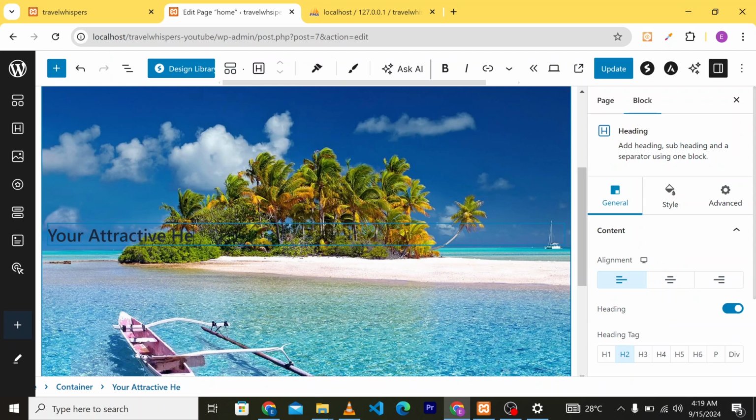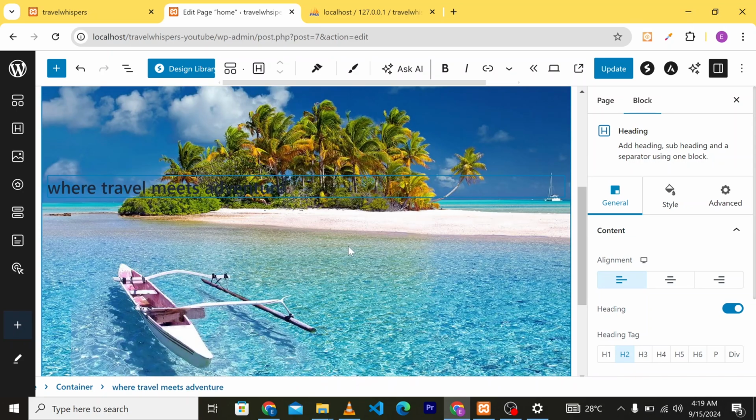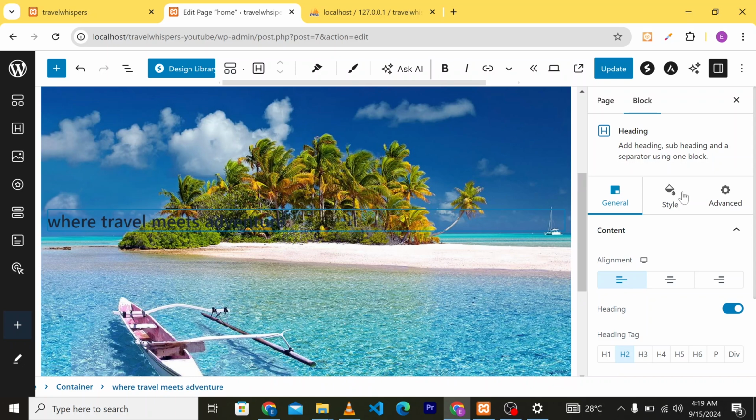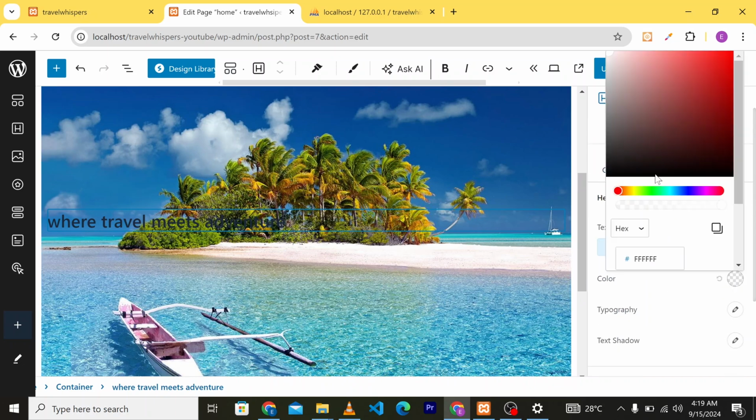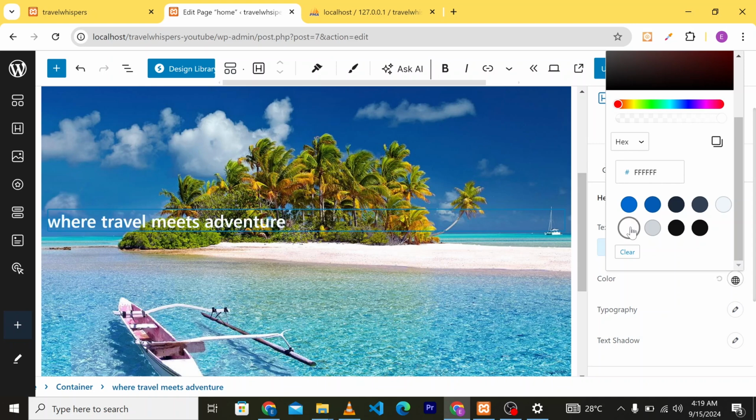So we want to actually change that to our site tagline, which is where travel meets adventure. Okay. So let's go ahead and change the color of the text to white. Okay, so let's go ahead and play with typography a bit.